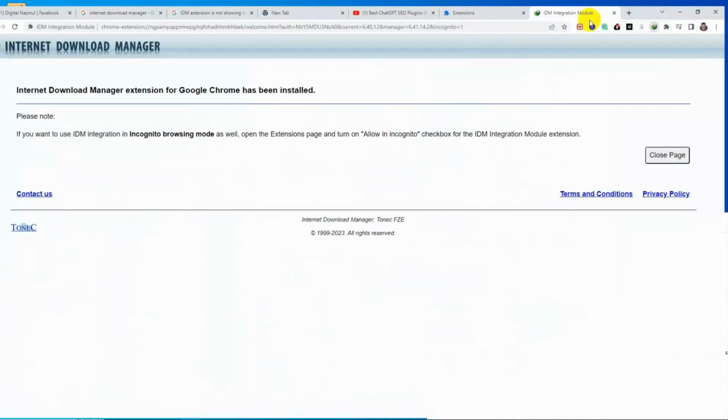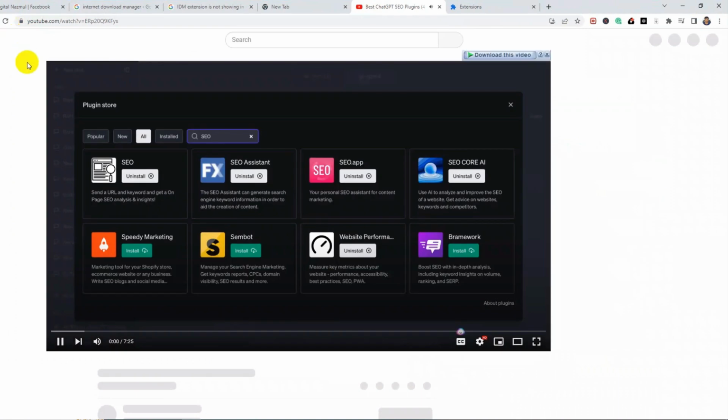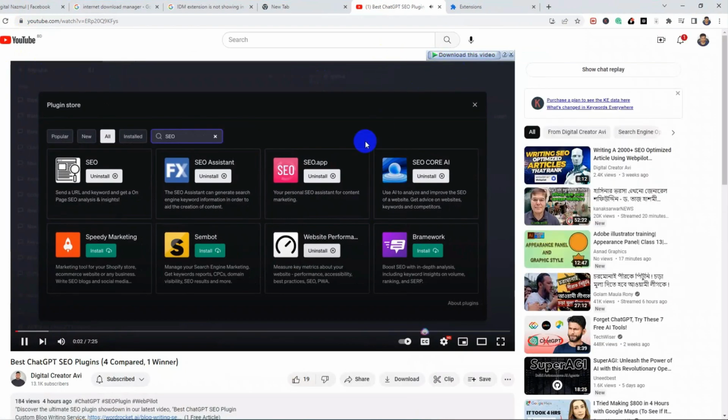Now I can see this download option is showing now. This way you can add IDM extension in your browser properly.